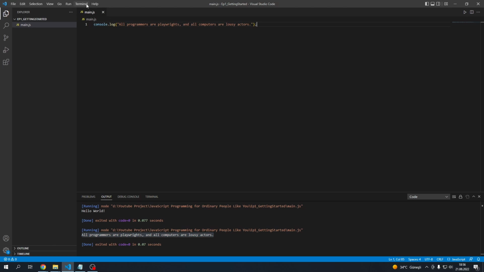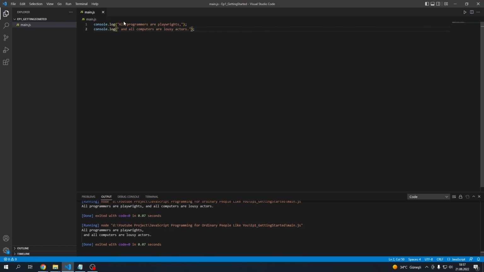Okay, so what can we do with this function? Let's say that we want to make this string down here. How do we do that? First thing you can do is to get this, do another console log, and run it. As you can see, it's now in a new line.